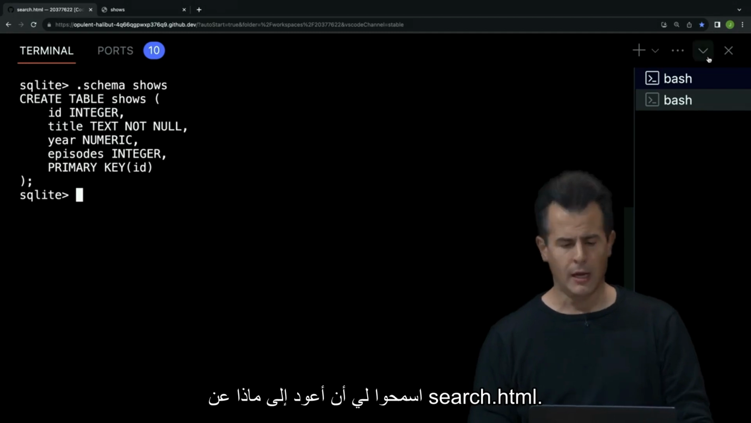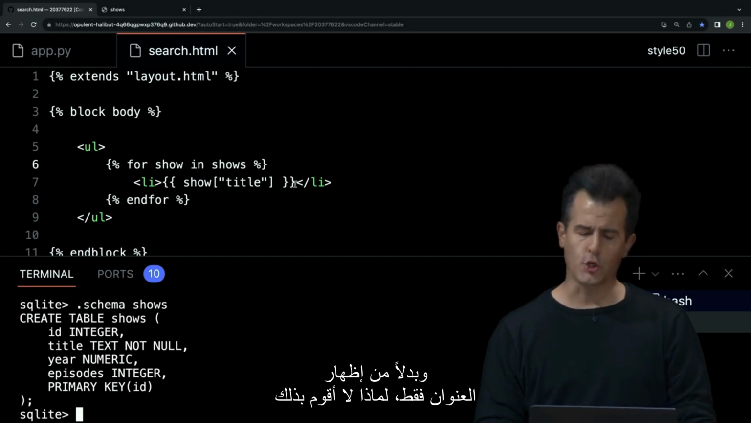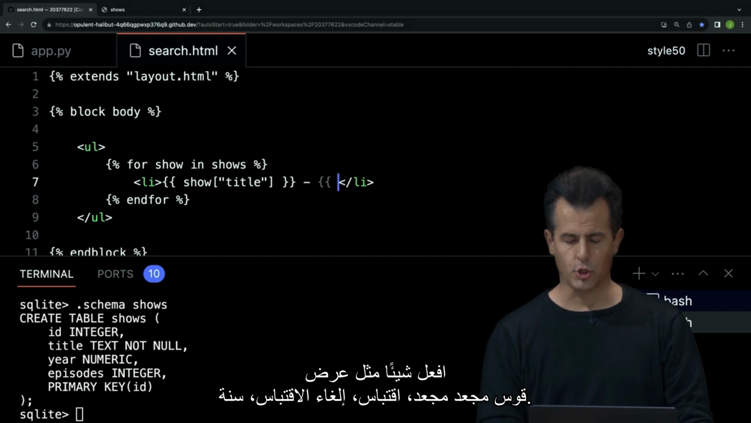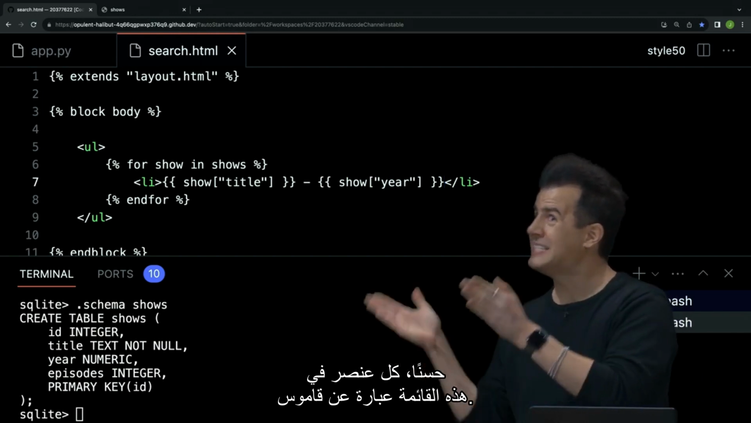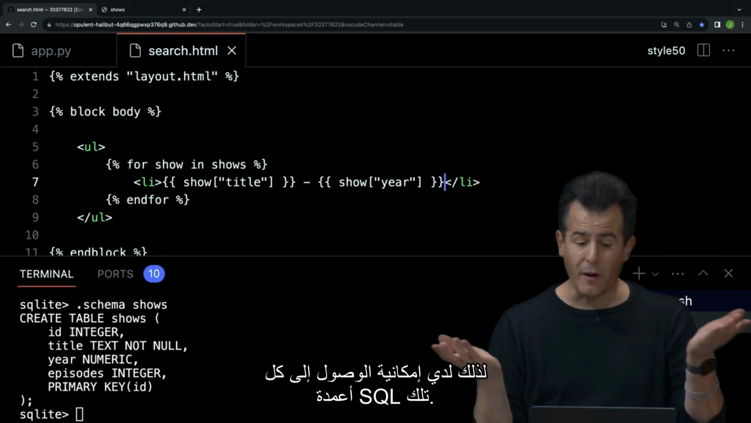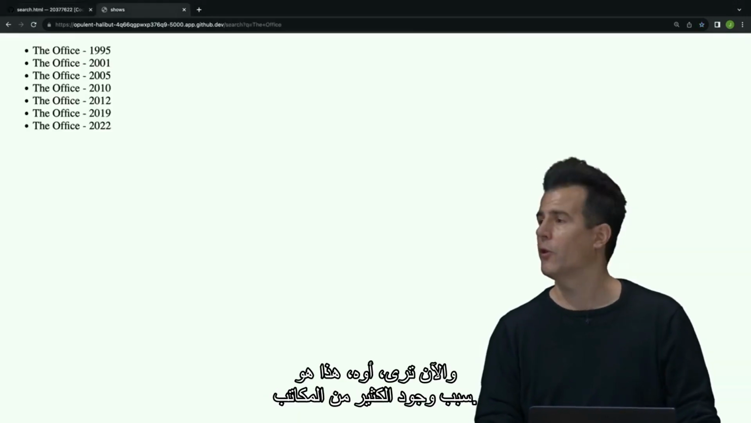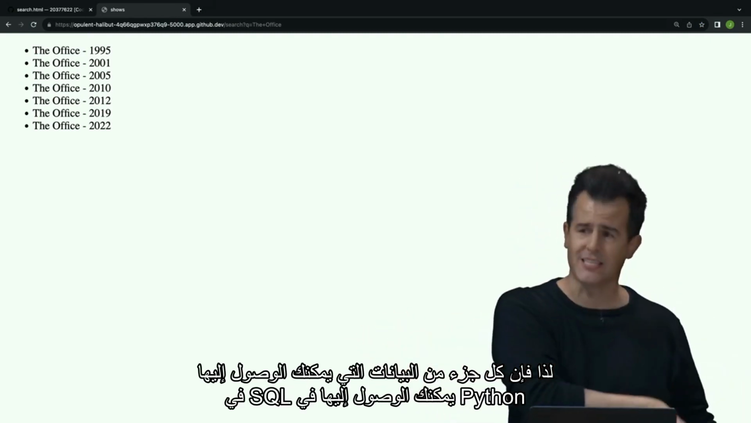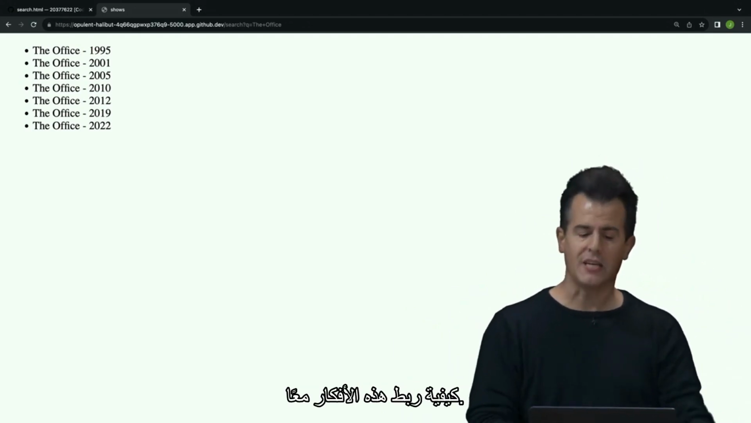Let me go back to search.html. And instead of just showing the title, why don't I do something like curly brace, show, quote unquote, year, curly, curly brace. Because why? Well, every element in this list is a dictionary. So I have access to all of those SQL columns. So let me reload. And now you see, oh, that's why there's so many offices. They're each from different years. So every piece of data you have access to in SQL, you have access to in Python, you now have access to in HTML by just knowing how to stitch these ideas together.